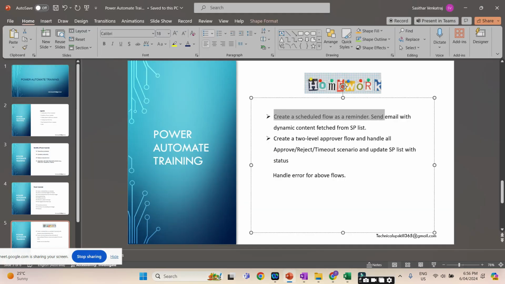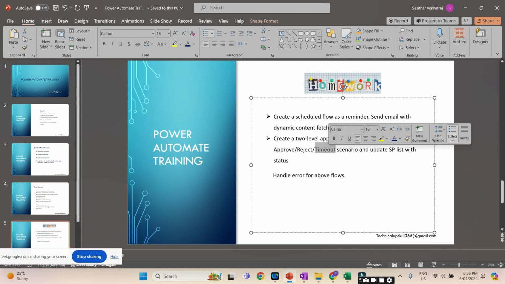Just try to create a schedule as a reminder and send an email. And in that email, you can try to get the data from some SharePoint list. Okay, there is a get item that will be there. You can always connect to that, and similarly, we have created one level approval flow. You can try creating two level approval flow. You have already seen how to approve, reject, and a timeout scenario also. In timeout, you can go for auto approval or you can go for reject.